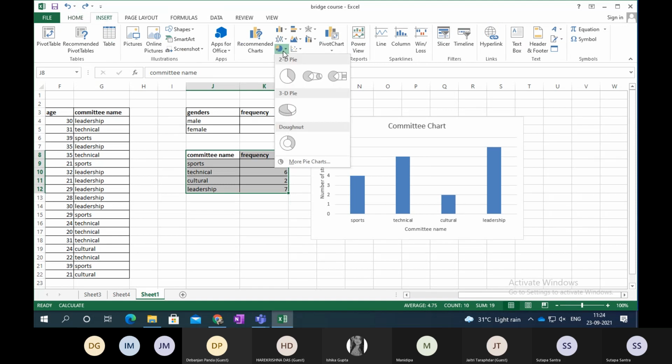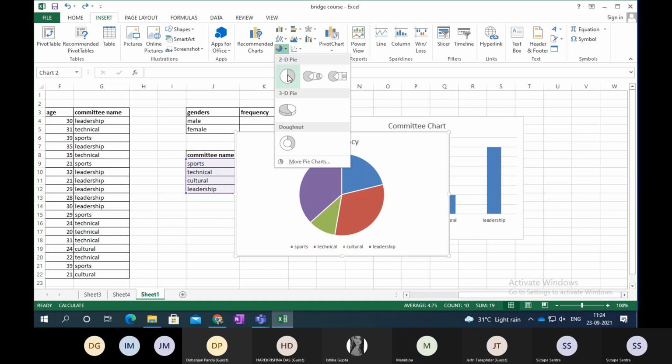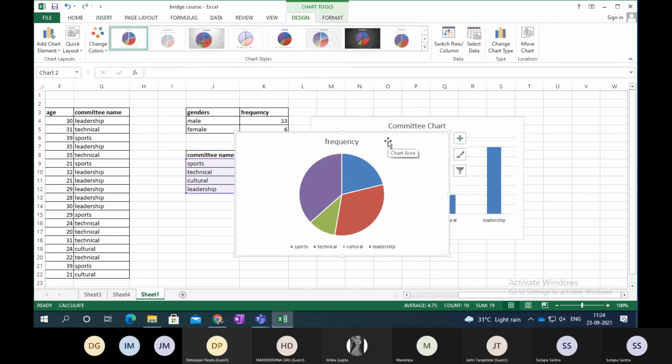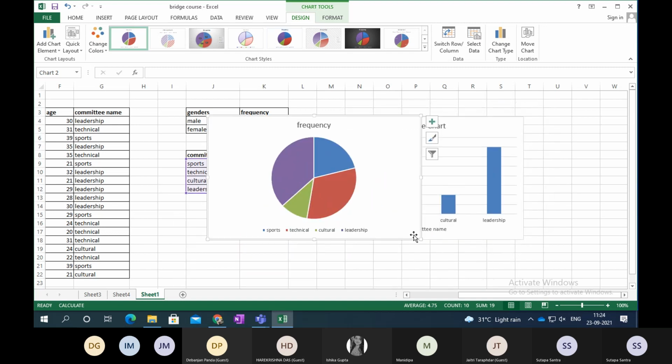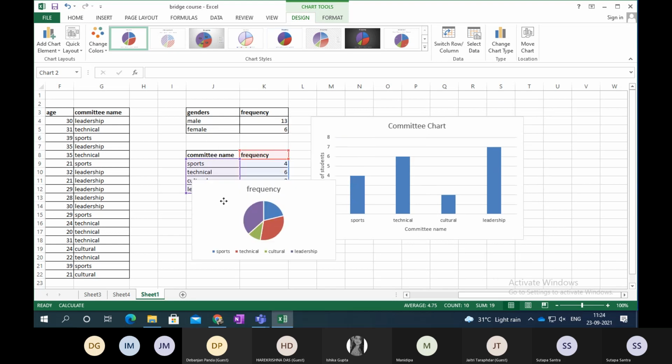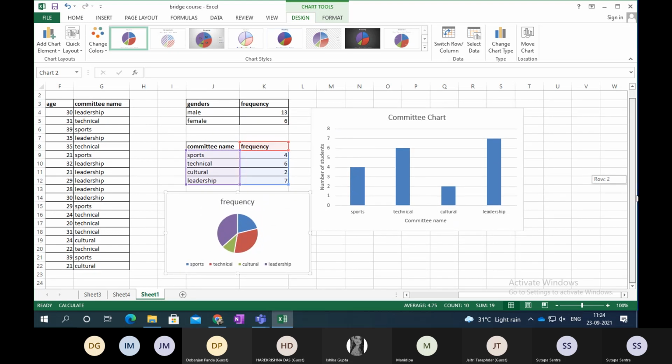Now with that we can also make a pie chart. Today I'm showing you one pie chart. I am drawing a two-dimensional pie chart here. This is your pie chart. From this pie chart you can see that this blue color is your sports portion, and this red color is your technical, where the total number of people is 6. If I want to put data labels here, I can put the data labels, that means how many data are there: 2, 6, 4, these are the data labels you can find out.